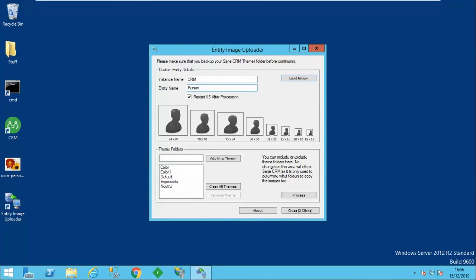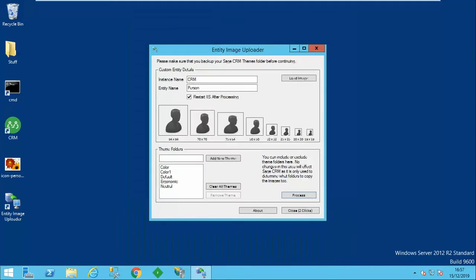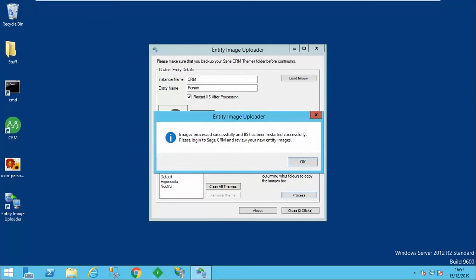And we're restarting IIS afterwards as well with that checkbox. Now, because person already exists, it's giving you a warning that it's going to replace those files. So if you press yes to continue, it's now creating the files there and restarted IIS successfully.